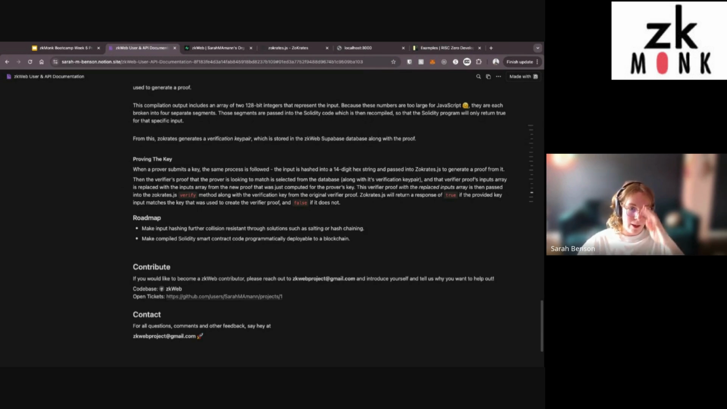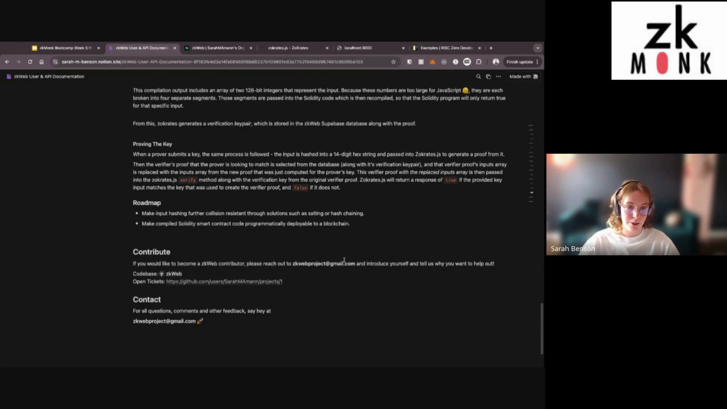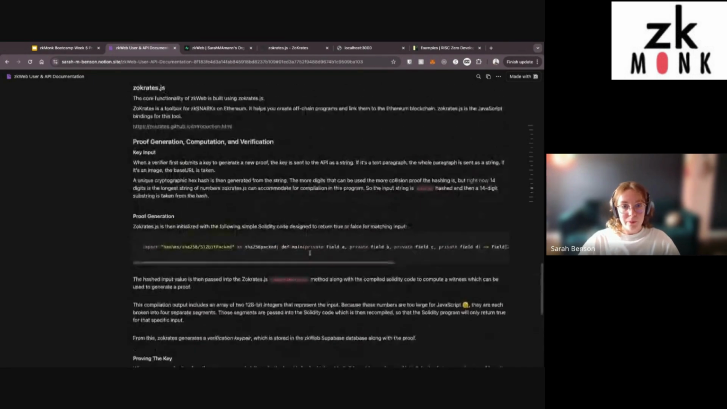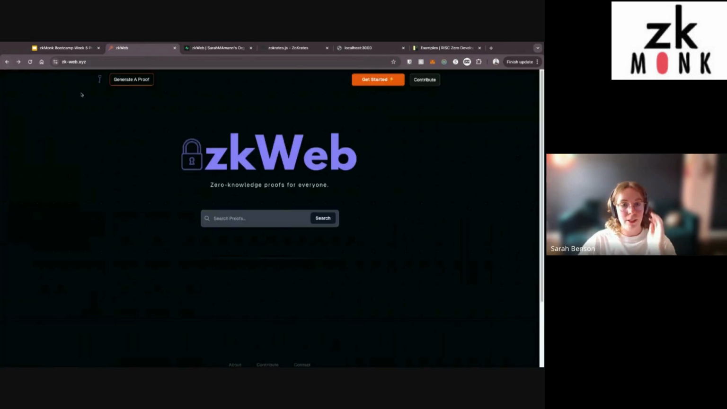So there are already some obvious improvements. Making the input hashing further collision resistant would be great through better solutions like more salting or hash chaining. I also thought it could be cool if the compiled Solidity smart contract code were programmatically deployable to the blockchain as well. So that's kind of an overview, but I'll go ahead and show what this looks like.